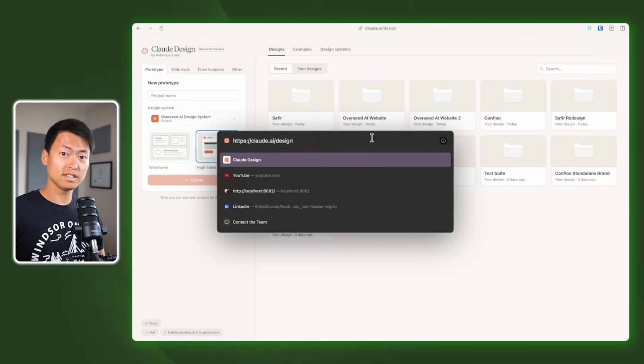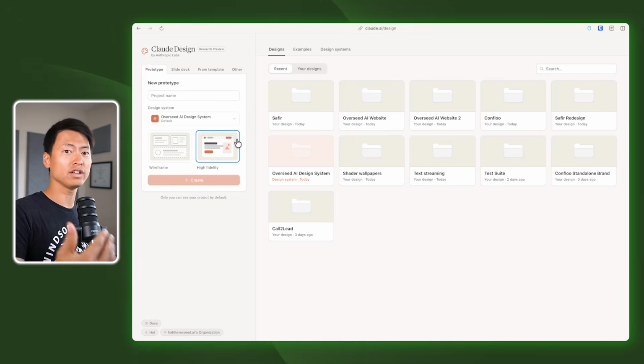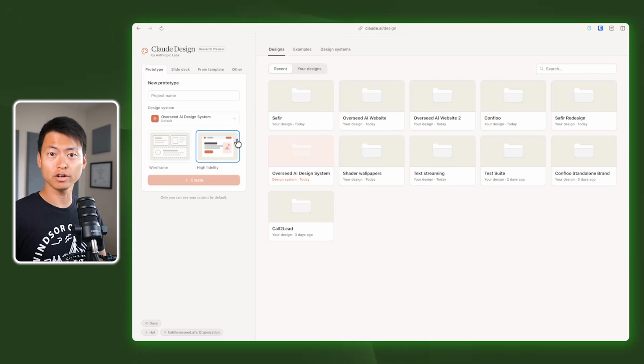To actually access the application, you'll want to go to claude.ai/design. And once you go there, there is an animation for just getting onboarded, which we don't see on mine because I've already gone through it. But after you go through that, you'll land on this page.